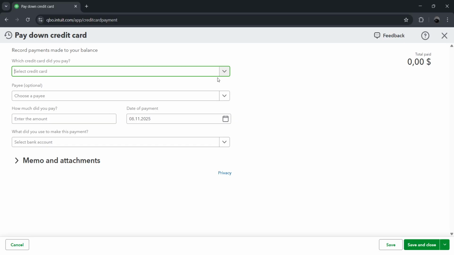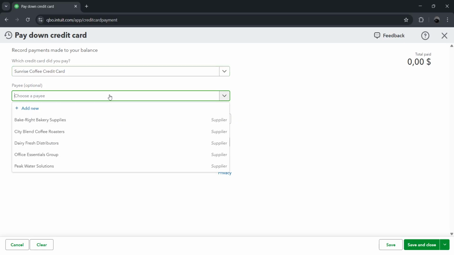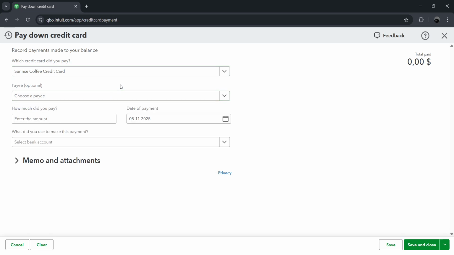Next, select the credit card account that you're making the payment on from the drop-down menu. This ensures the payment is applied to the correct card if you have multiple credit cards in your system. You'll also see an option to choose a payee, which is optional but can be helpful for tracking purposes if you want to record which bank or institution you're paying.